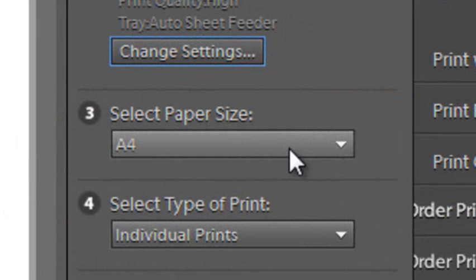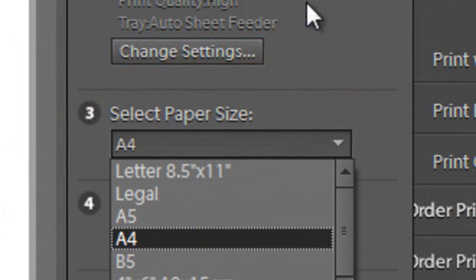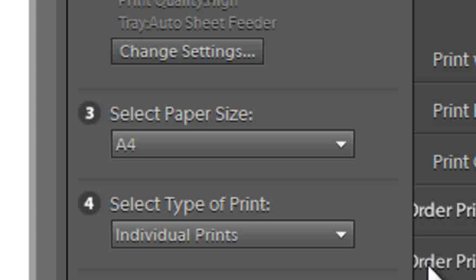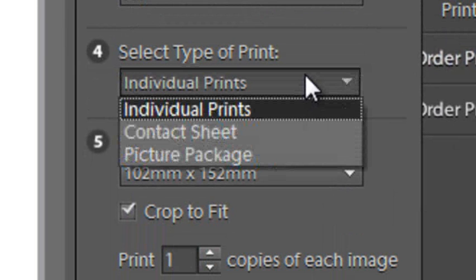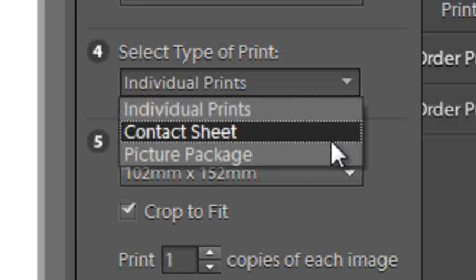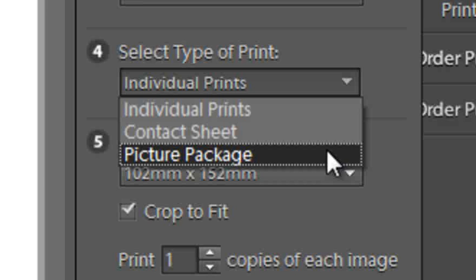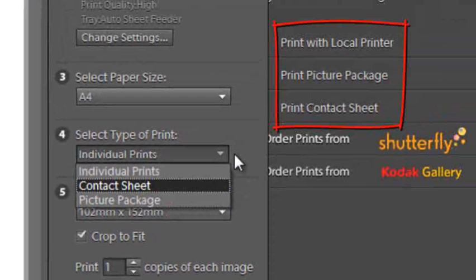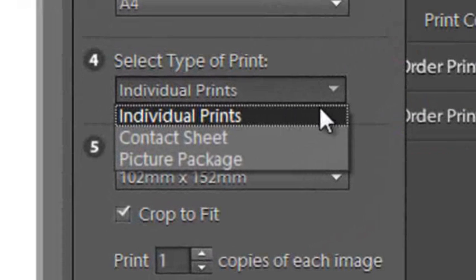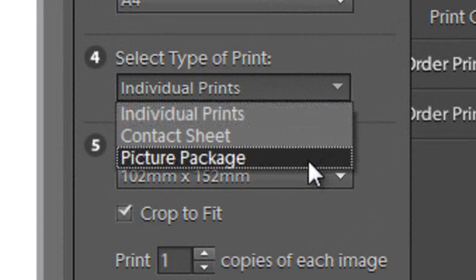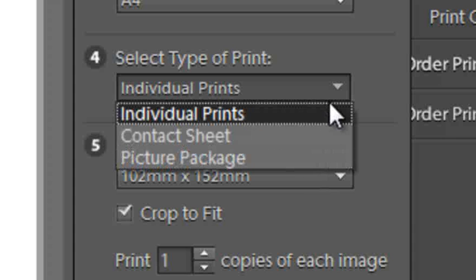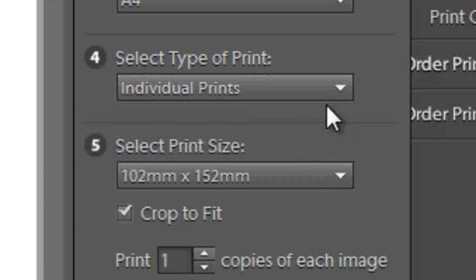We can go ahead and select a different paper type if we didn't do it in the previous setting. We can do it here. And now we can select the type of prints. Notice the different print options that we have here. Individual print, contact sheet, and picture package. Sound familiar? It should do, because those were the options that were available in the Create pane back when we started. So you can select these different types of prints here or when you're first starting the process. So let's stick with individual prints.